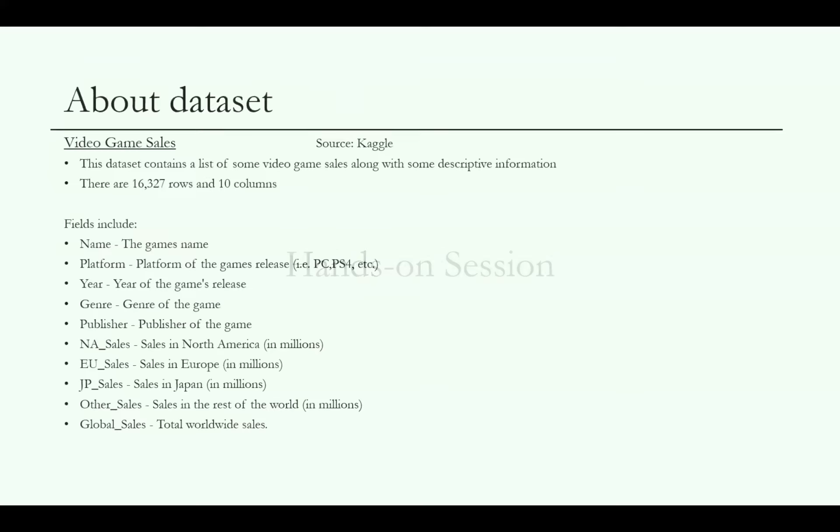Now we are going to have our hands-on session where we'll build a dashboard from scratch. But before that, I want us to talk about the data set we'll be using, which is on video game sales. The data set contains a list of video game sales along with some descriptive information. We'll find that it was taken from Kaggle, and there are over 16,000 rows and 10 columns. And these are the columns or the fields. We have the name, which is the name of the game, and the platform of the game's release. We see some examples: PC, PS4, Xbox and all that. The year that the game was released, the genre, whether it's action, sports, and all that. We have the publisher of the game.